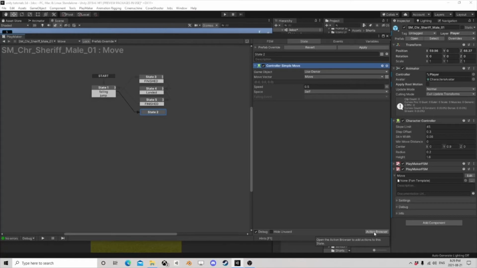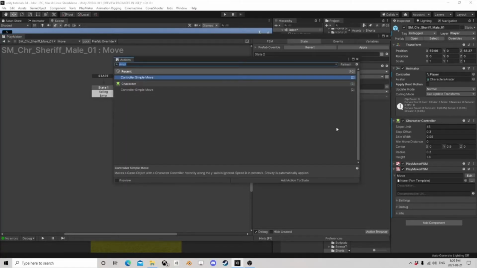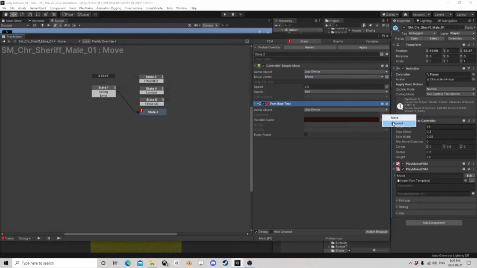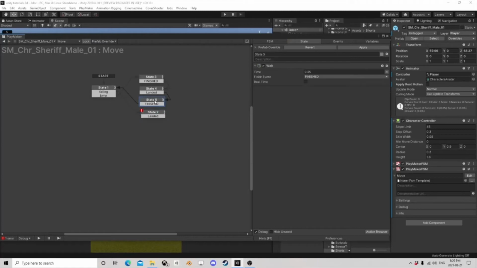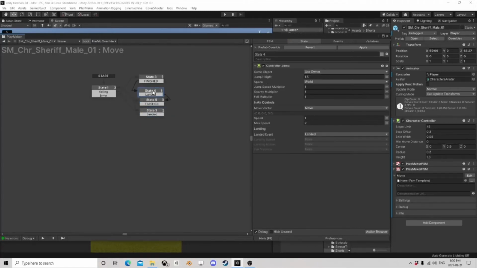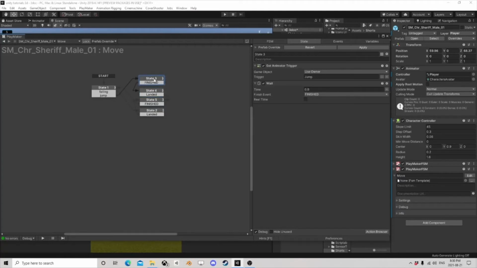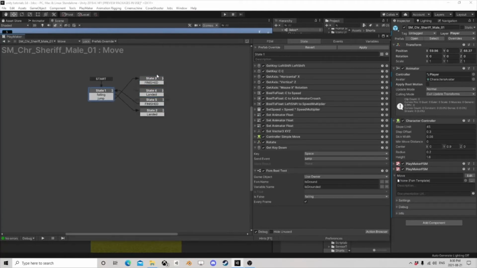And what do we want to do? Oh yes, we need to FSM bool test. Let's test that again. Let's check grounding. Is grounded, and if it's true, we have landed this time, right? So again, we're just going to go back into this. So there we have falling and jumping.